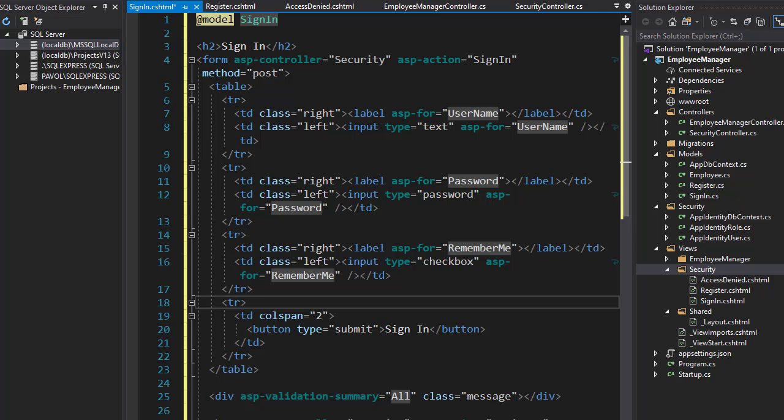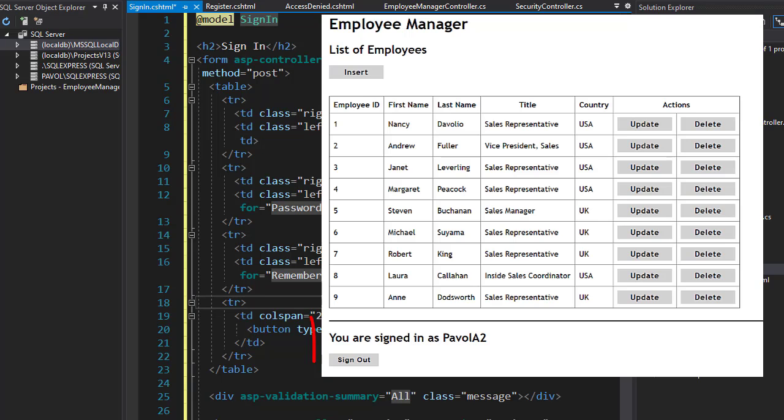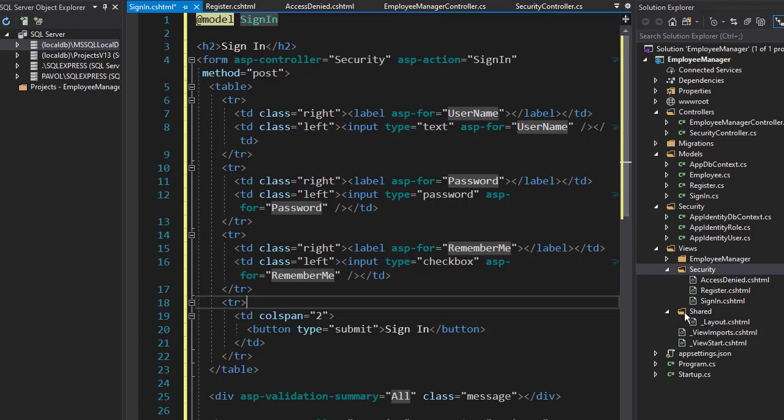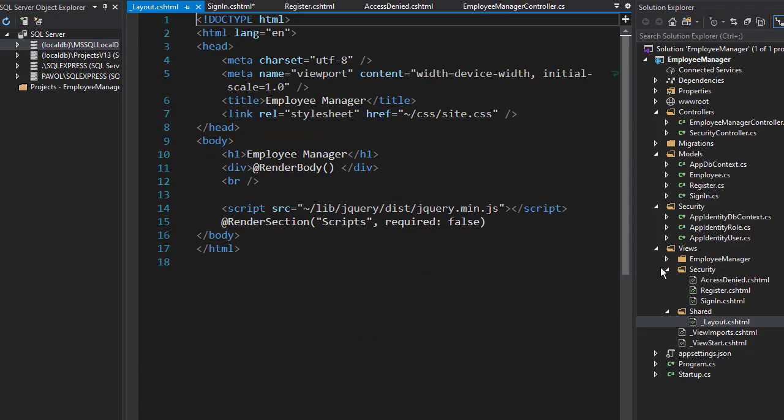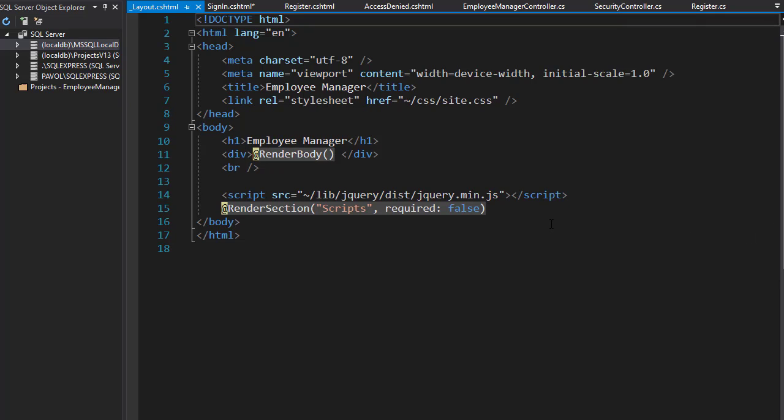So when the user is signed in, we want to display a button that allows the user to sign out. Now this button is only available when the user is signed in. So we'll do that in the _Layout view in the Shared folder, because we want to have this button available throughout the application once the user is logged in.